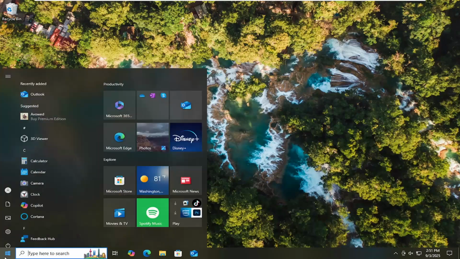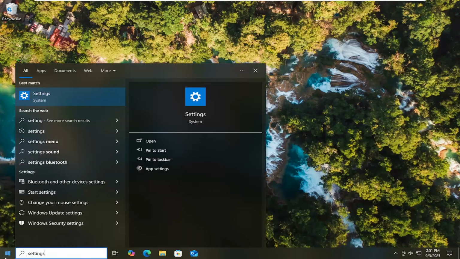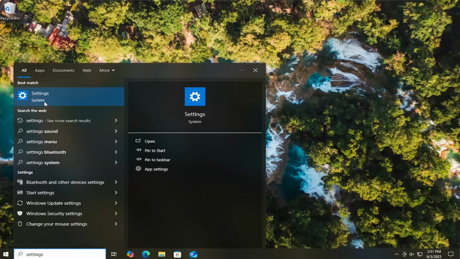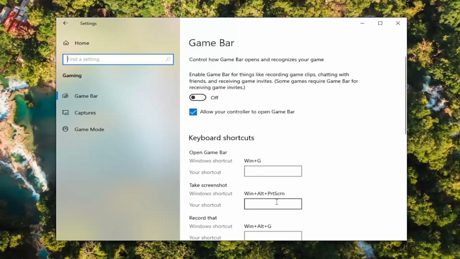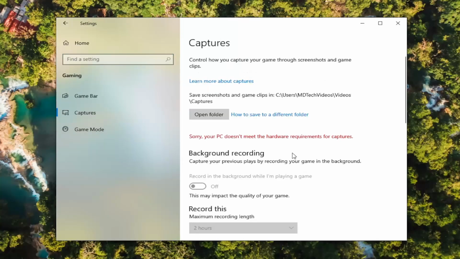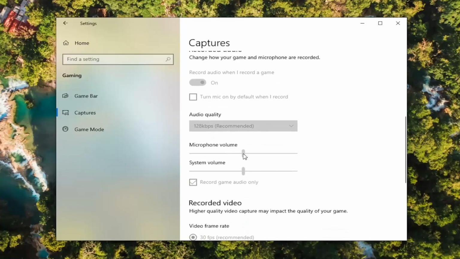So all you have to do is open up the search menu, type in settings, best result should come back with settings. Go ahead and open that up. And now you want to select the gaming tile. On the left side under gaming, select captures. And then on the right side, just scroll down where it says microphone volume.